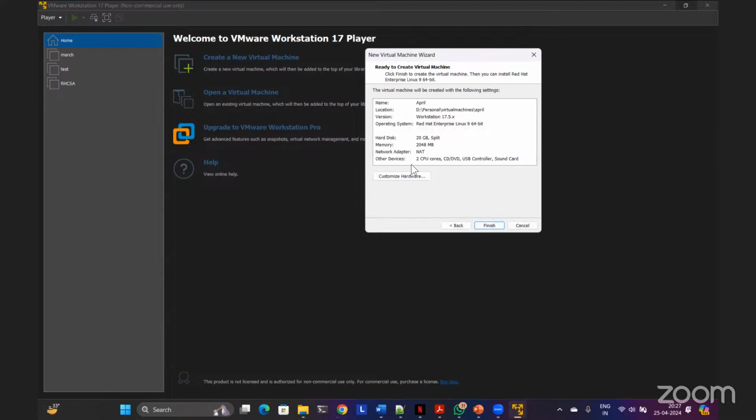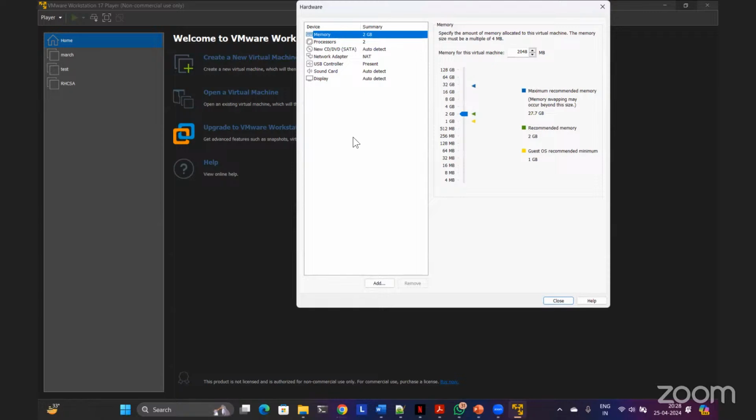And this is a summary. If in case you are not happy with the RAM, which is 2 GB, which is okay, or maybe the CPU, total CPUs, it says 2 CPUs, which is also okay. If you want to allocate 4 CPUs, 4 GB RAM, you click on customize hardware and make the changes.